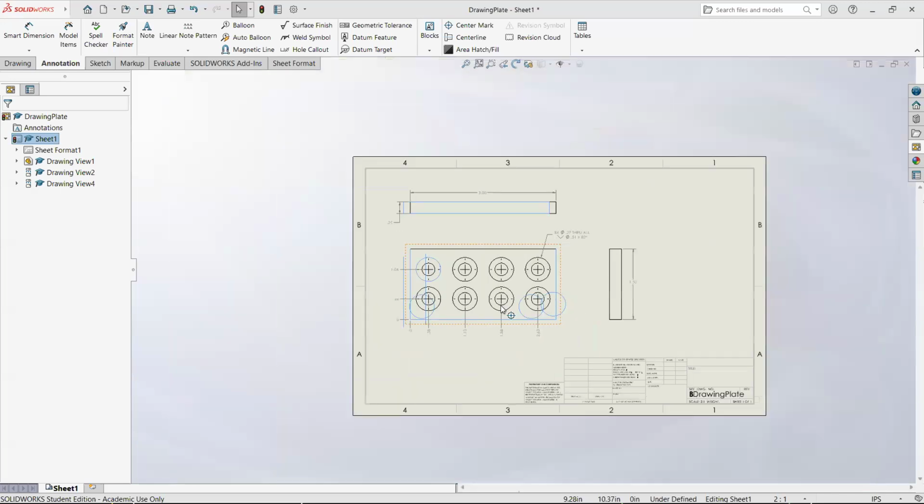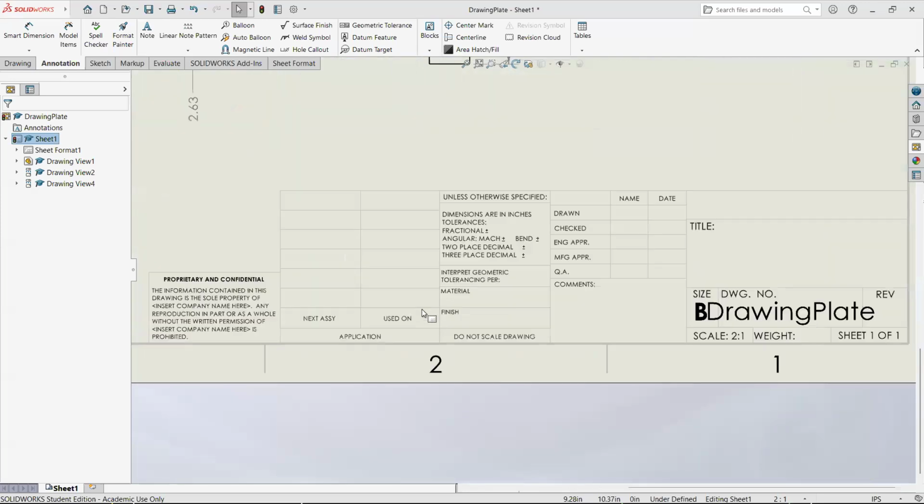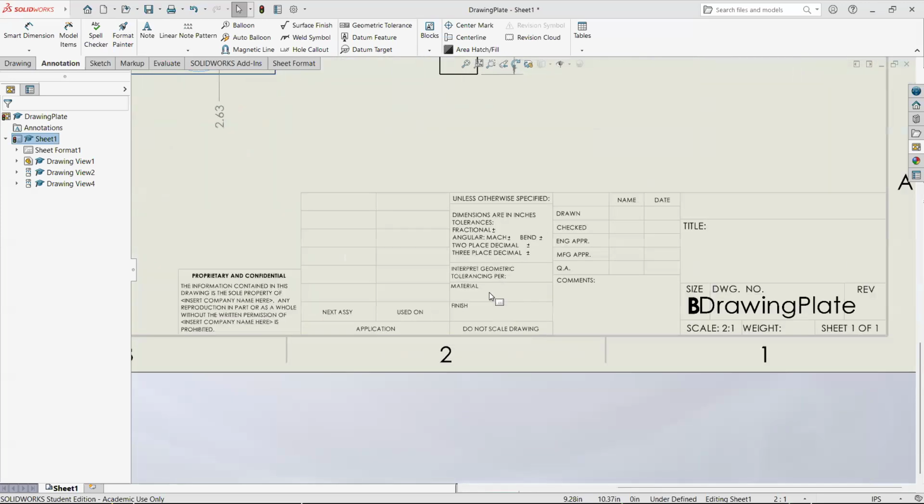So I'm going to go ahead and zoom out and then come back in to my title block just so we can see it. Now, this is a default title block that came in with SolidWorks. And I actually have to say I'm used to a little older revisions of SolidWorks. This is a new install of 2025. And somewhere along the line, they added blocks with all of this information, which I absolutely love.